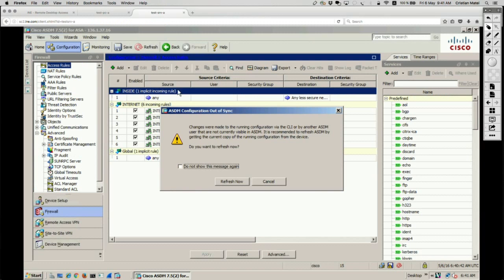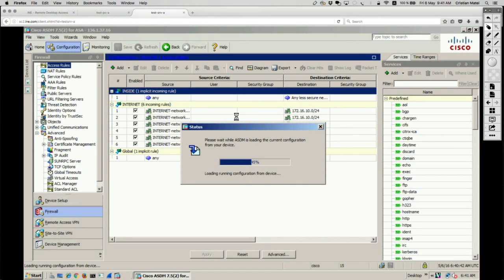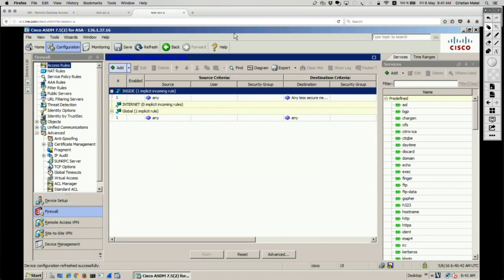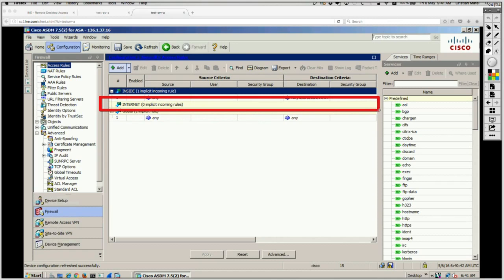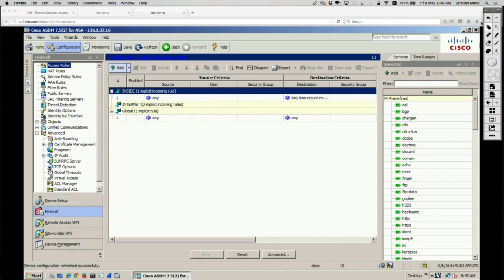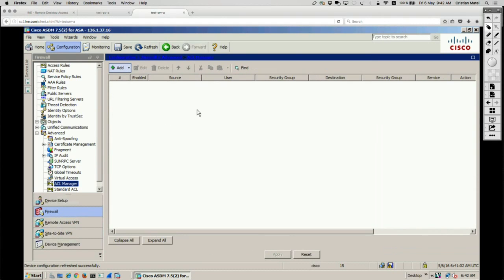Now let's go on ASDM, refresh. We should see the ACL being gone in this section, and there we go. So now on the internet interface, we have 0 implicit incoming rules, so there's no rules configured as expected. And if you go under the ACL manager in here, we should see the ACLs are gone.